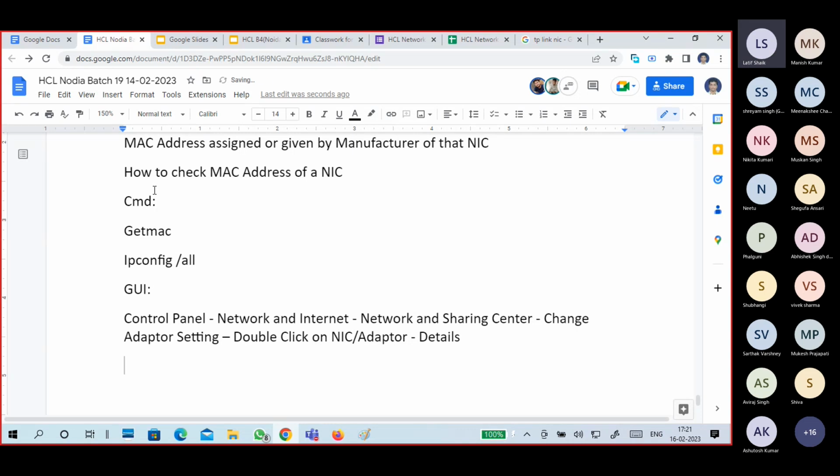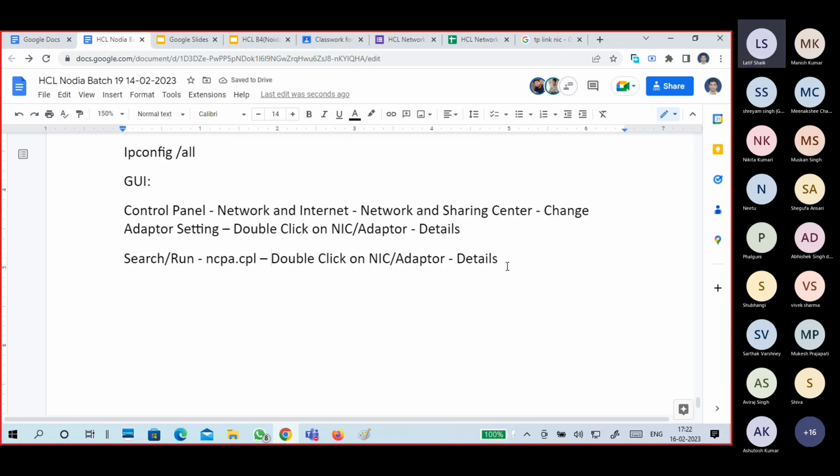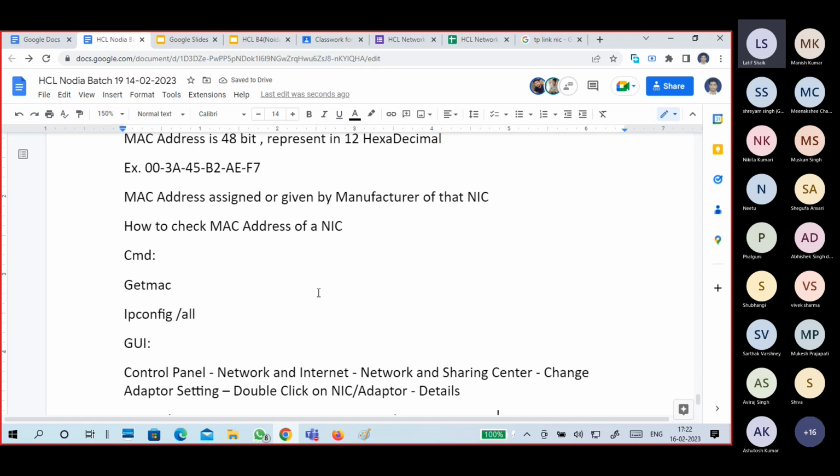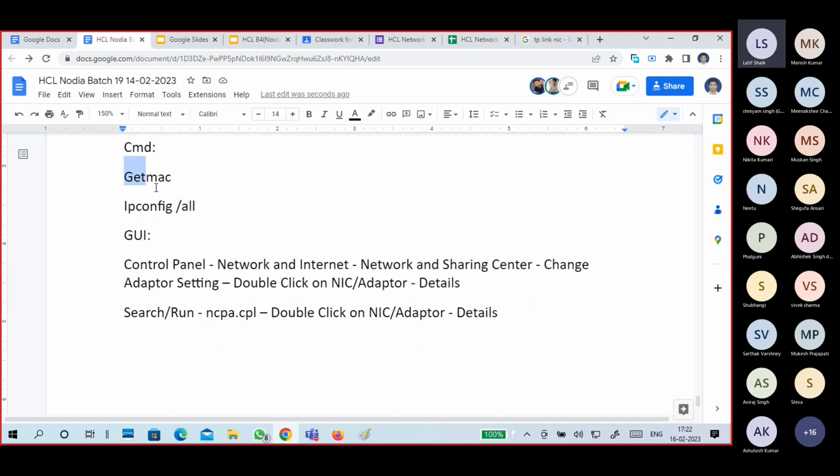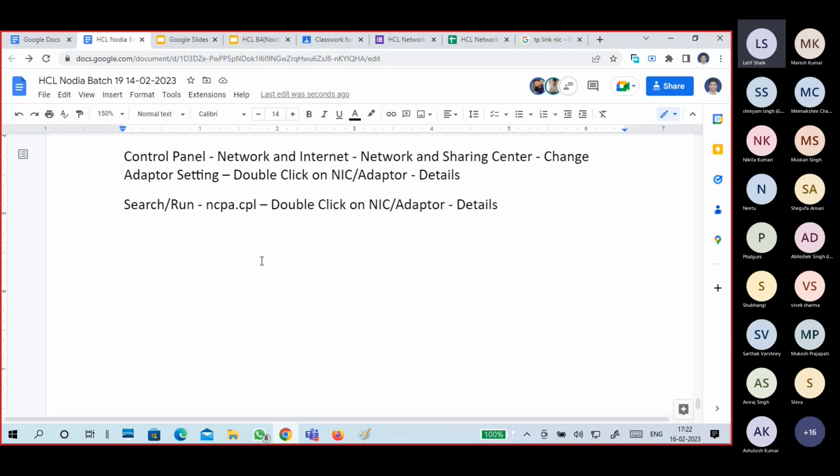Or you can do one more thing. Go to search or run and type ncpa.cpl directly. You can do this one. Okay, this is how to get a MAC address, but I will show you the MAC address part with getmac, and how to check whether the IP address is good to go or not.